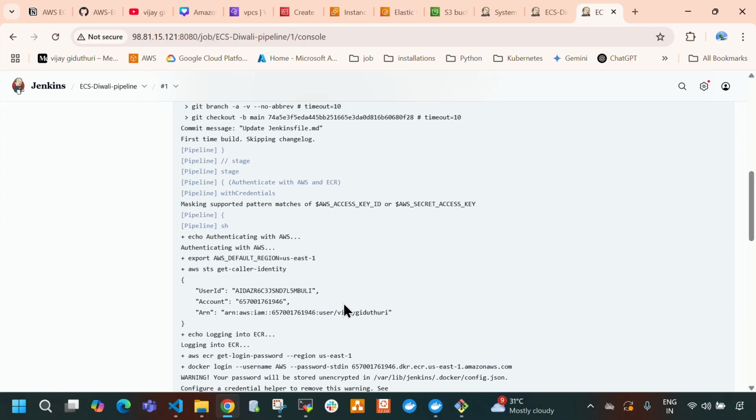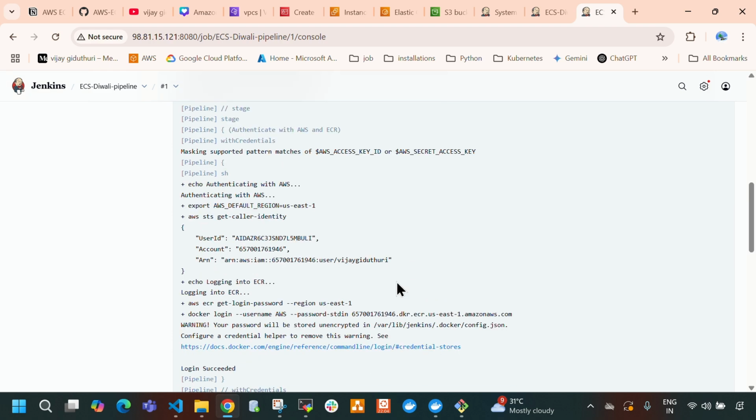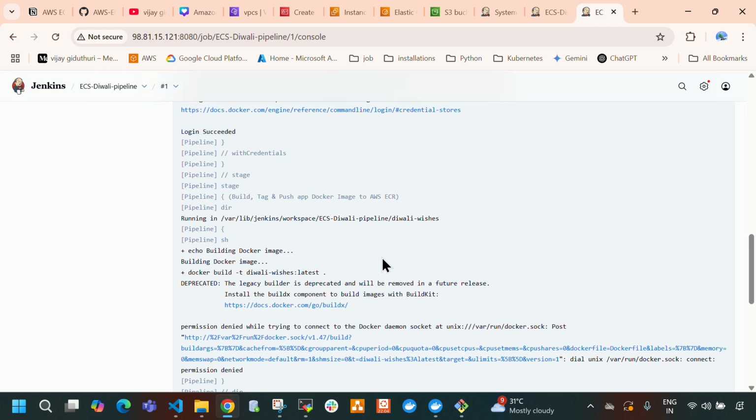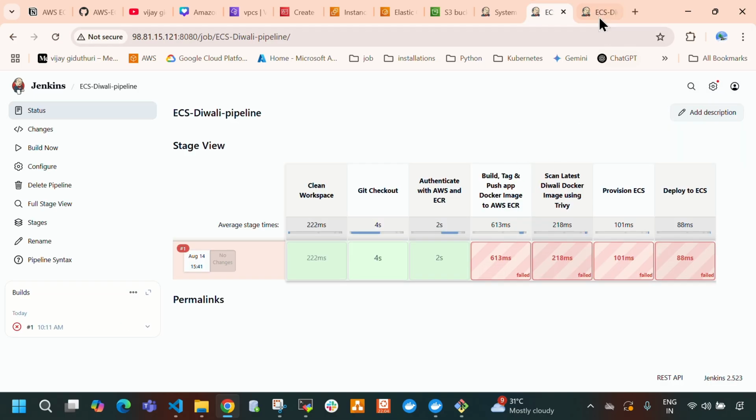So pipeline has been failed, guys. Let's check. So successfully cloned the GitHub repository and it is authenticated with AWS and it is failed for Docker permissions. Okay, permission denied while trying to connect to docker daemon.sock. Okay, so basically it's a very common issue. Okay, initially it will fail.